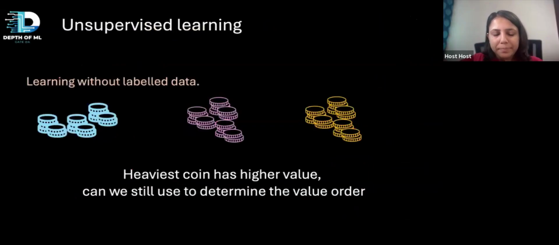Okay, fine. So I'll give you some examples. Learning without labels. We are very good at learning without labels. Suppose that your friend gives you three types of coins. They are of the same size. They look similar, but they have different weights.